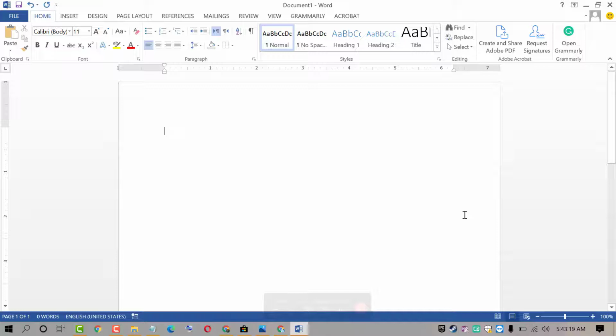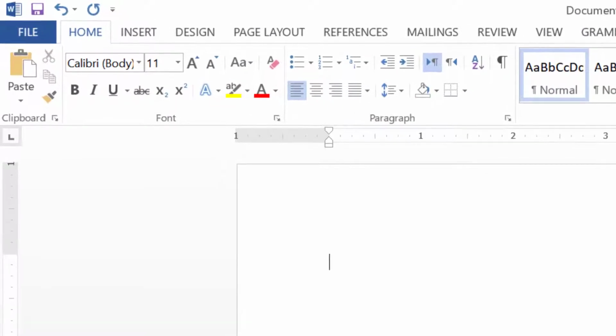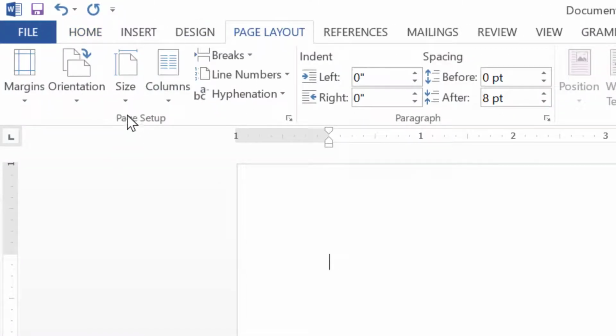In this video, we will learn how to set Super A size in MS Word document. So friends, if you want to set paper size as Super A in your MS Word document, open MS Word, then click on Page Layout. In here, click on Size.